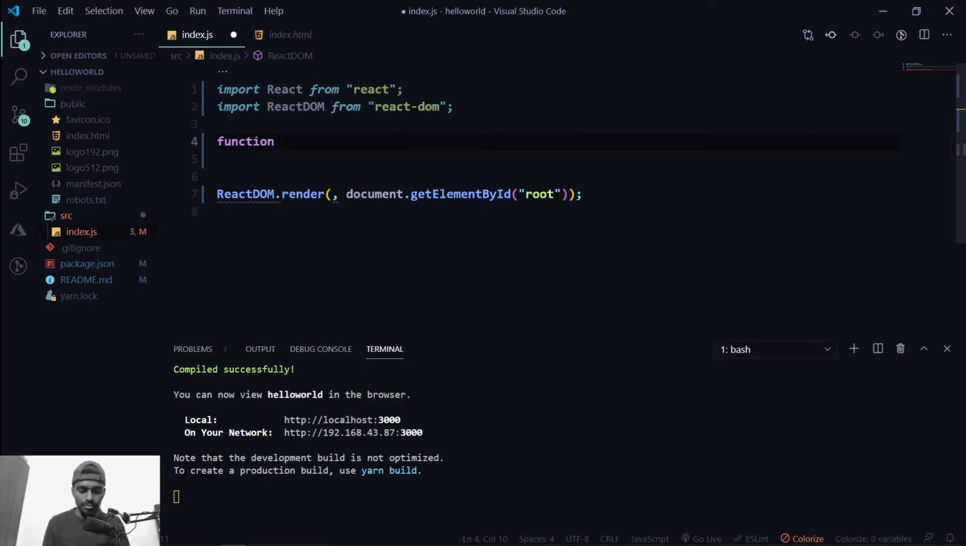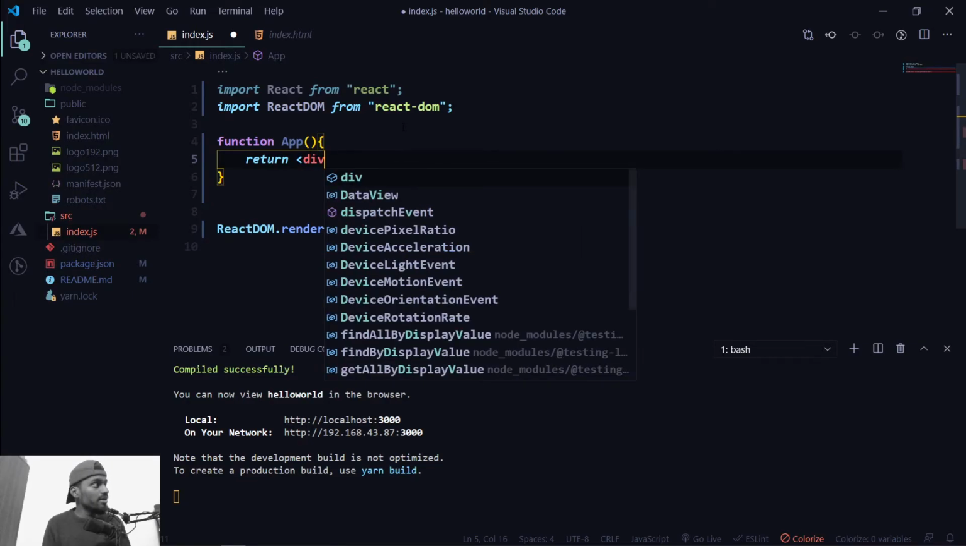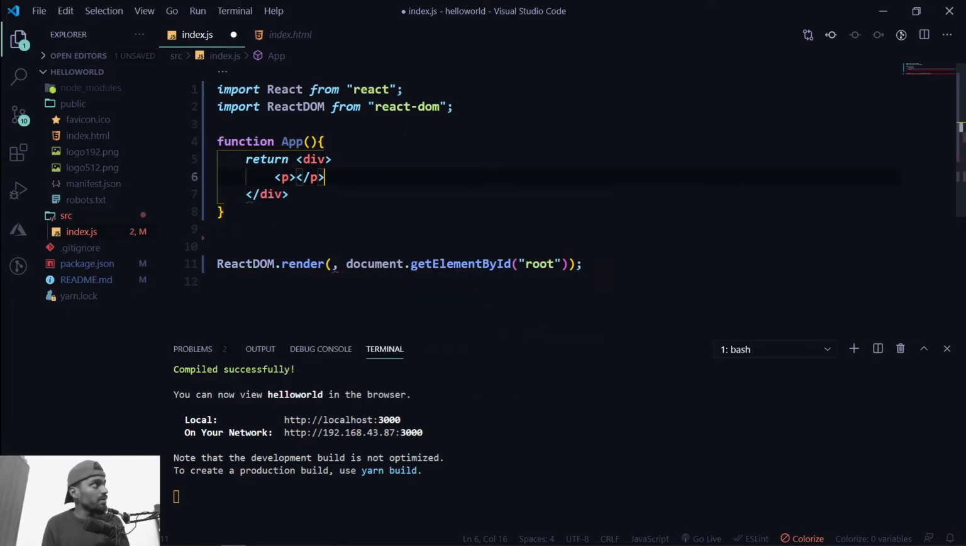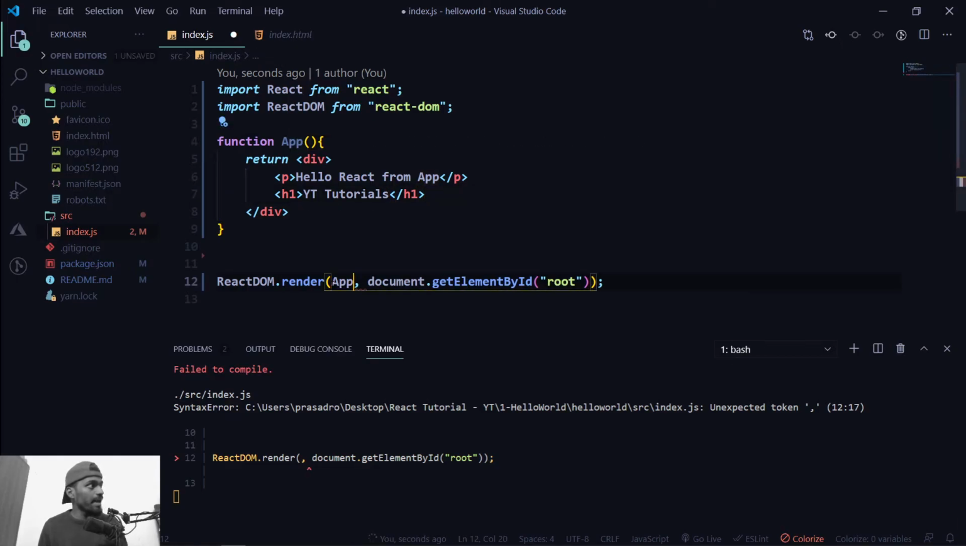So functional component, suppose I name it App component, right? So inside App component, what you can do is return HTML JSX that we saw. So you can do return, and what do you want to return? You want to return a div, and inside the div you can return p and hello react from app, right? So suppose I will add one more paragraph, that is h1 YouTube tutorials, right? As you can see, we haven't given any news, that's why it's showing an error. We'll be bringing this app and entering this app here.